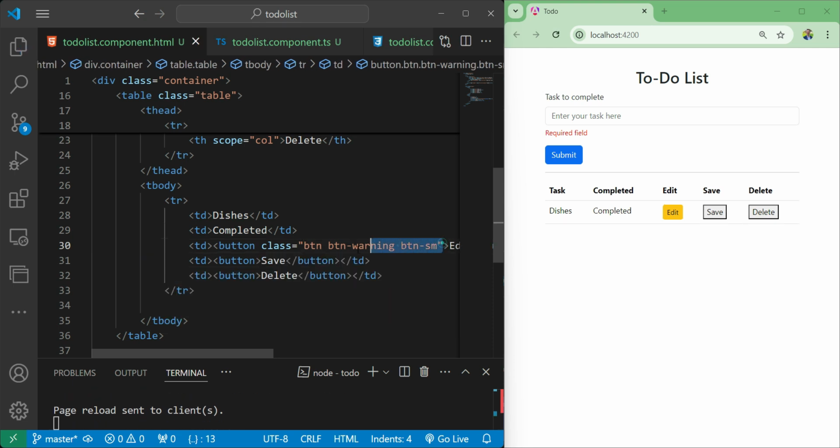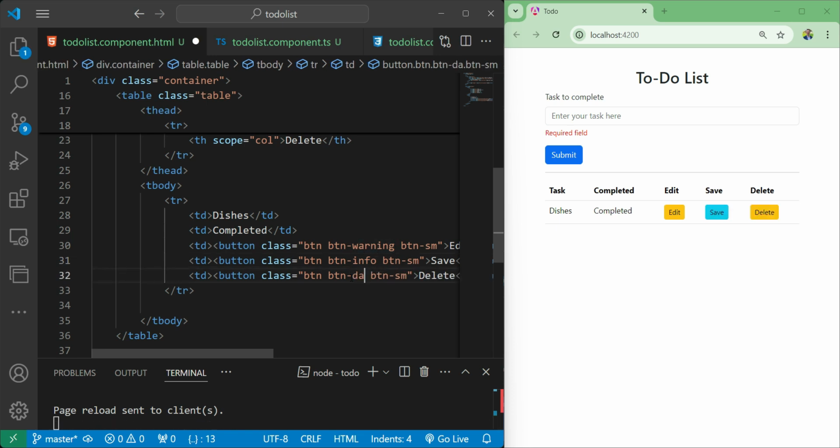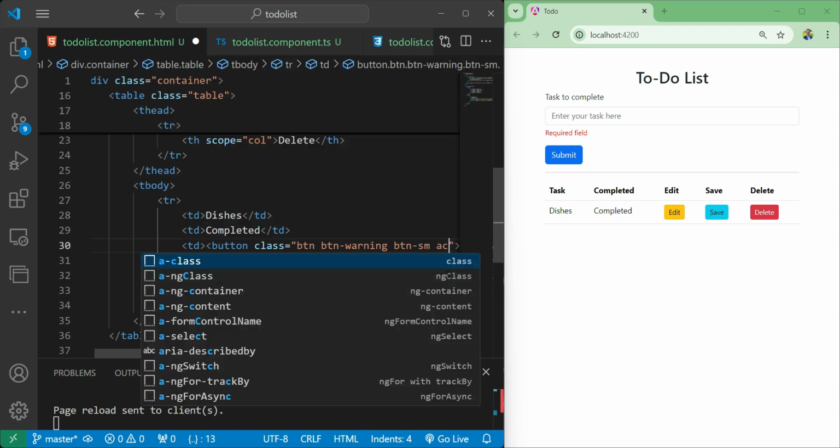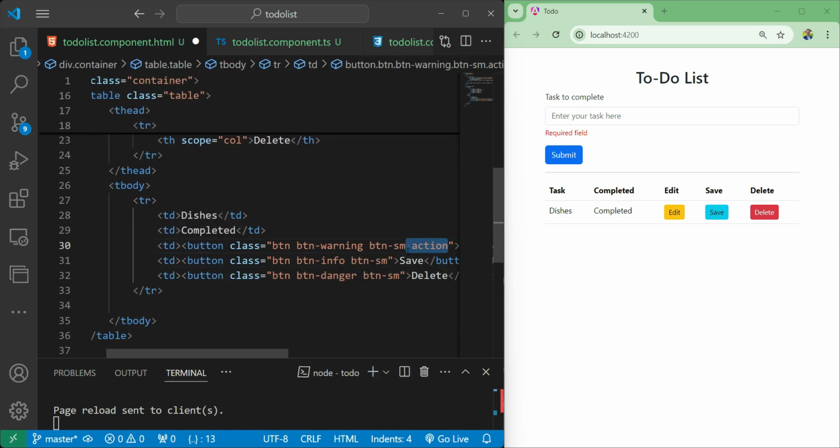Let me copy it and paste it to other buttons too. And this button is gonna be info. And the last button is gonna be danger, so it's gonna give it a red color. I also want these buttons to be the same size, so let's create a custom class. Let's call it action. And I'm gonna add those classes here too.